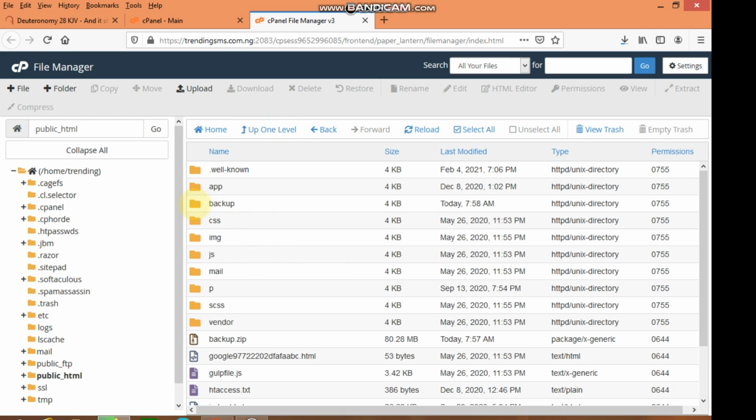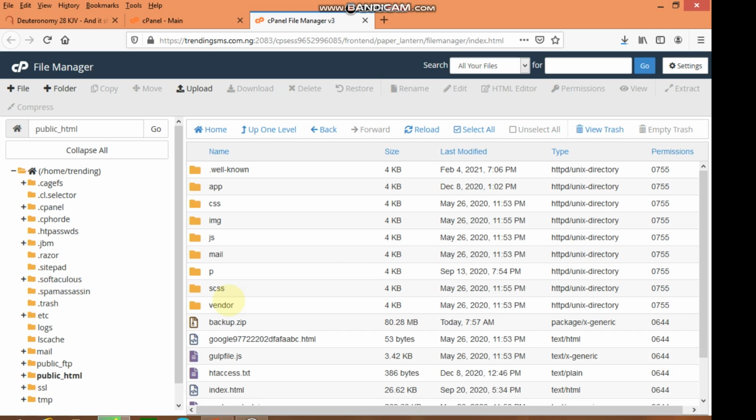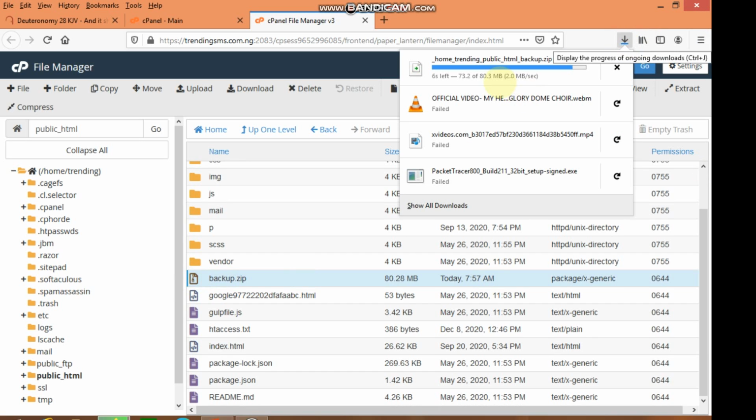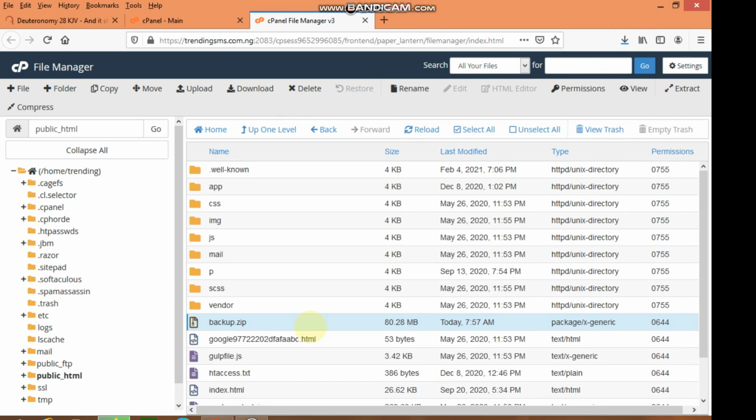So the only thing I need to do is to just delete the created folder for backup. I don't need it anymore. I've been able to use it to achieve the backup zip folder. This is what is already downloading. It's about finishing. Having done this, you see that the entire structure, the entire file, your script, and everything that makes up your website in the cPanel is already downloaded.